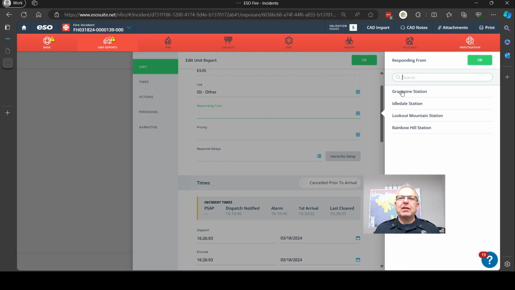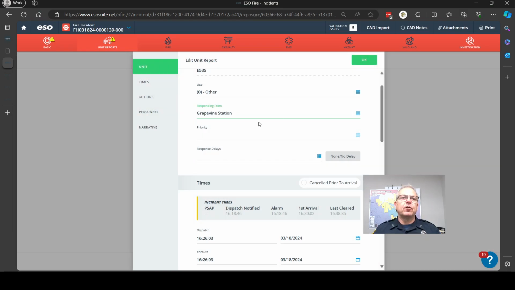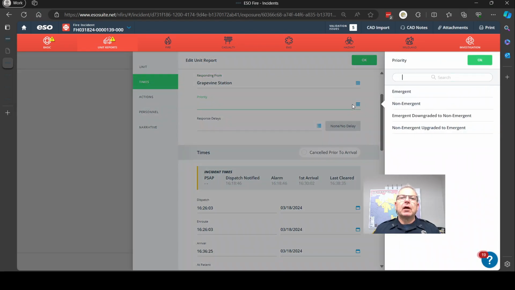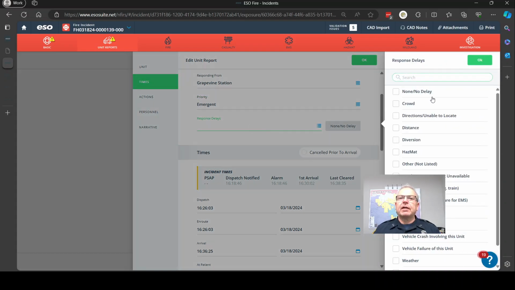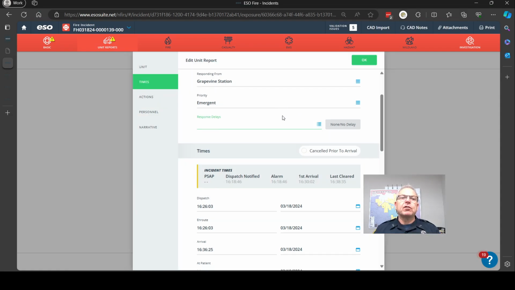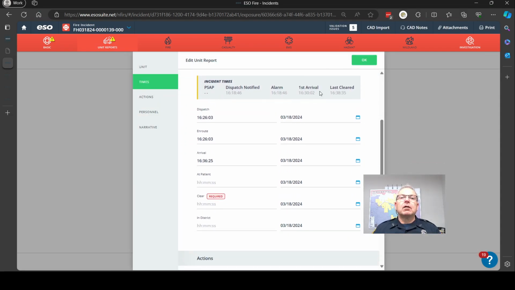Responding from, not mandatory, but it is a good idea to add this. Priority, emergent, and nothing stopped our delay. It stopped us getting there on time. Times get pre-populated for most things when that unit number is actually measured and written into the CAD notes.